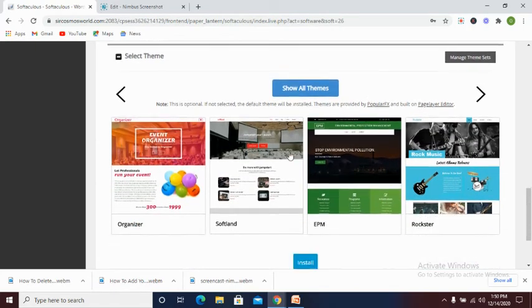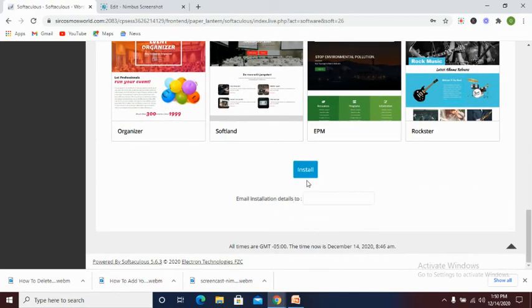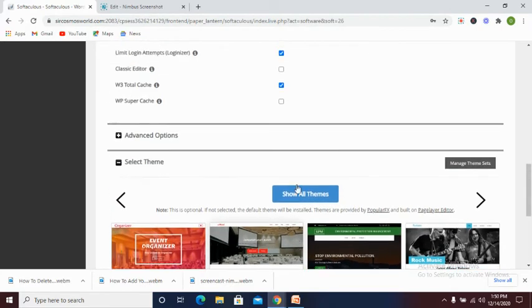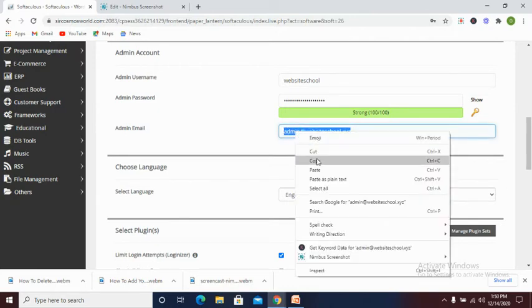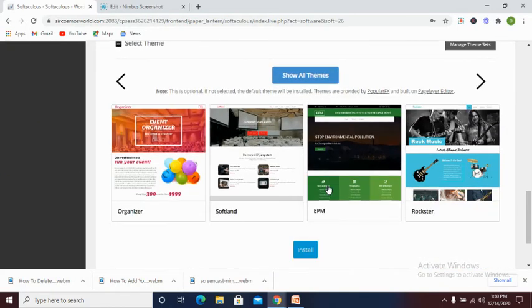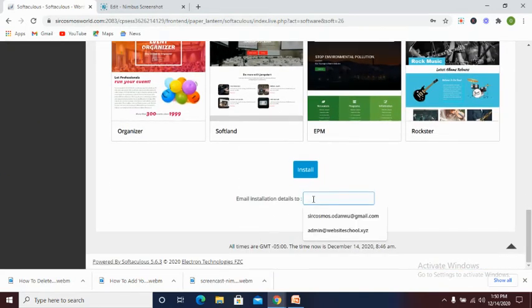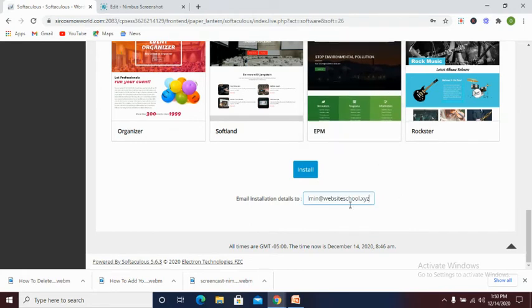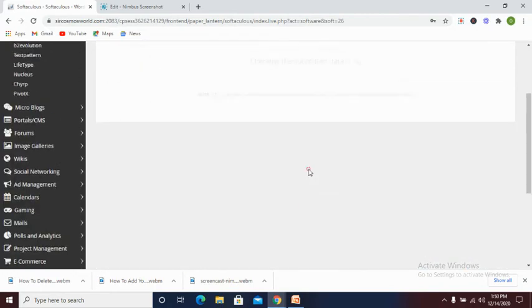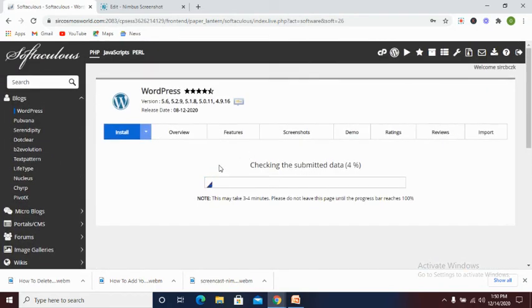And then, before we click on install, we need to set up our email installation details, an email where we get details concerning our installation. All I need to do is to copy this and paste it here. So this is the email where we would receive our installation details, and then click on install website.